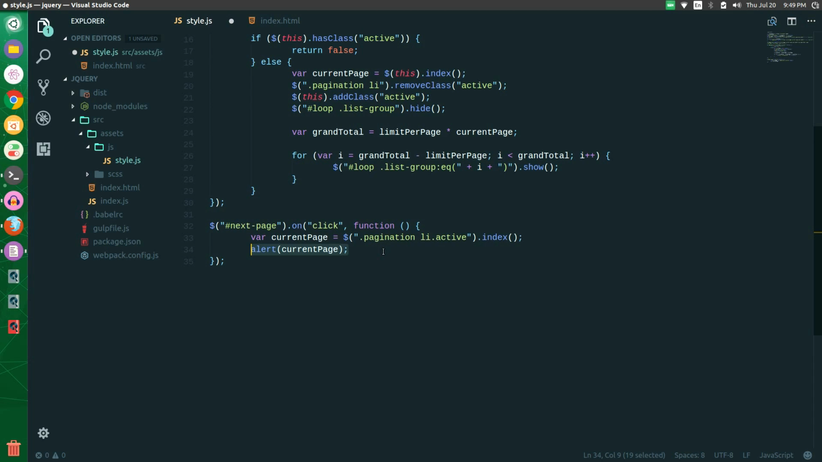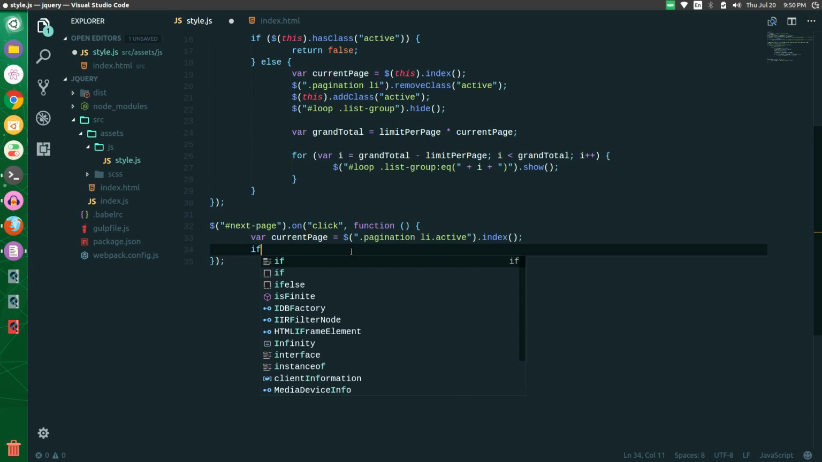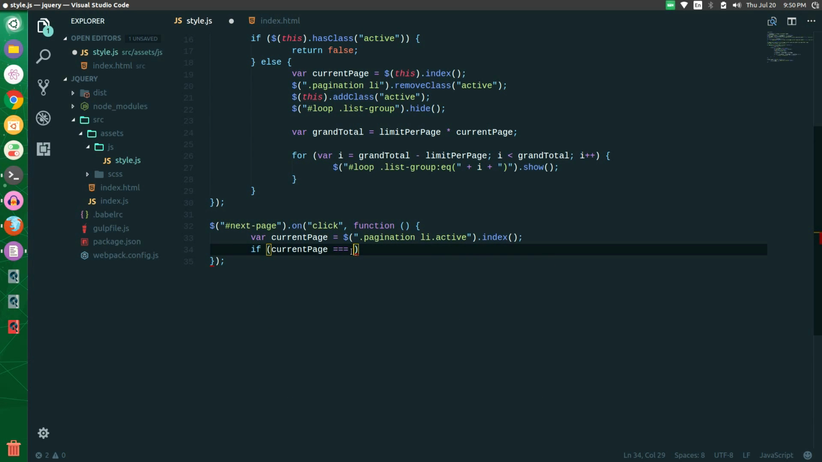So what we want is to stop this function once the users reach the max number of pages, right? So I'll say if current page is equal to the total pages, then return false, right? So in other words, what this is saying is, let's say I'm on page 3, the current page is 3. Well, if I click the next button, it shouldn't do anything because there's no more pages, so it's going to return false.